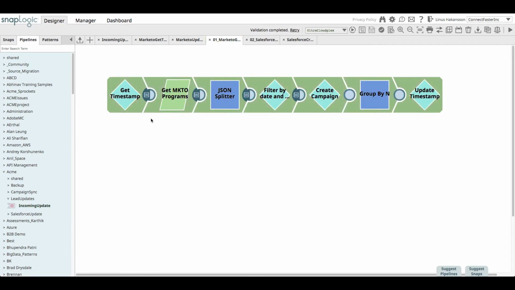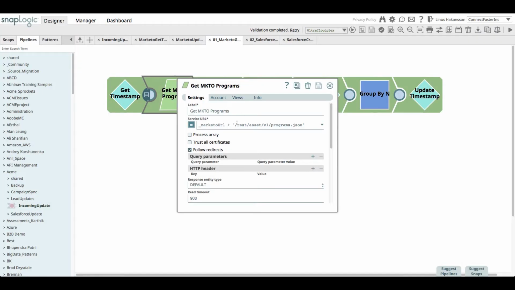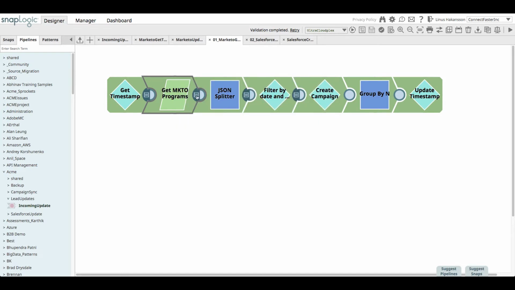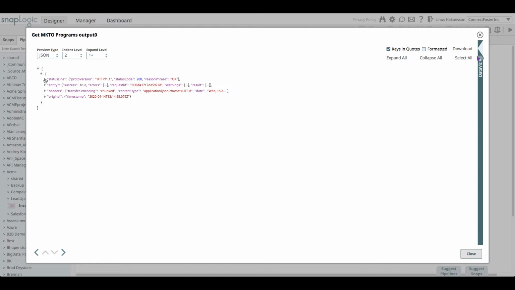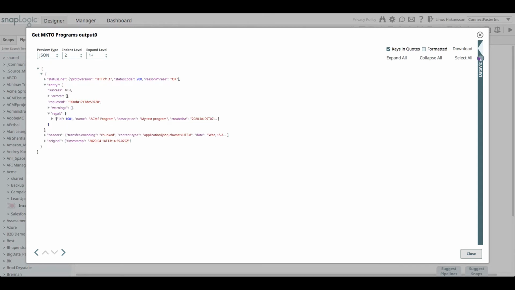Now, after we've retrieved our timestamp, it's obviously then time to call out to Marketo. We do that using, again, the REST snap to retrieve all the programs from Marketo, and we will get back a response that holds all the programs that we are looking at. So if we expand the entity here, we'll see that we only have one program currently set up in our Marketo environment. Obviously, that could be multiple ones when we start to add more programs to Marketo.